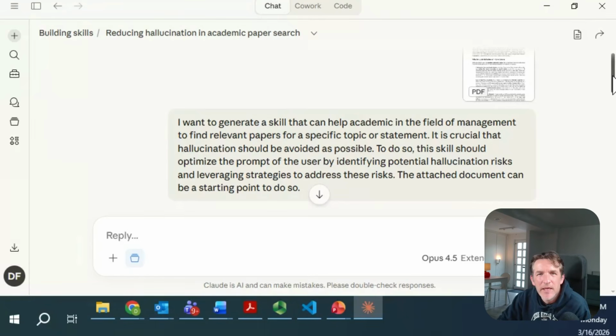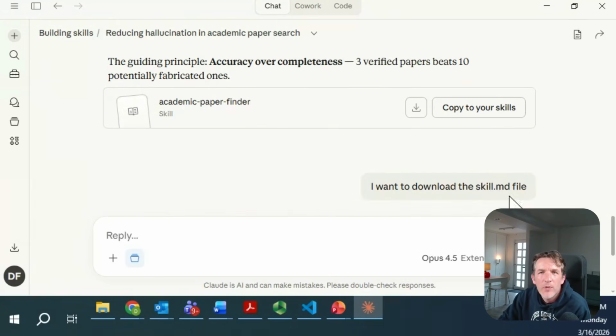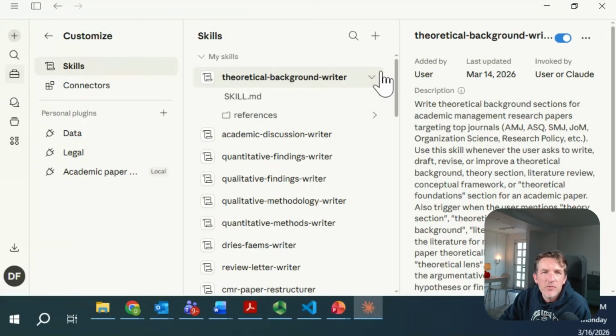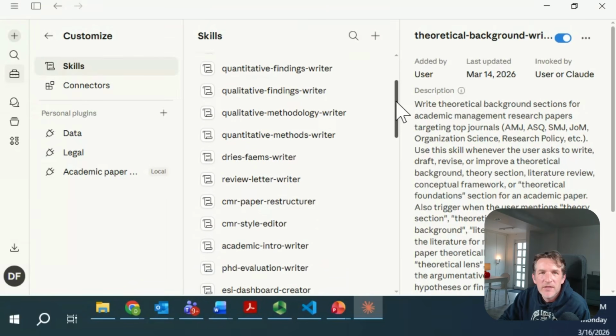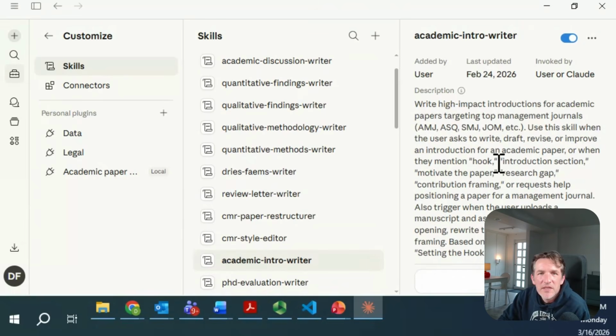This was a skill that I built to reduce the risk of hallucination when searching for academic papers. And here I only relied on publicly available information. And in the end, you will see that Claude then creates the skill, and then you can just copy it to your skills. And then you can go here to customize to see all your skills. And so now I can go here to skills, and you see I will have quite a lot of skills already. And so one of these skills that I have uploaded here is the academic intro writer skill.